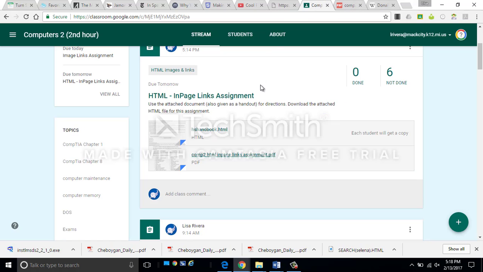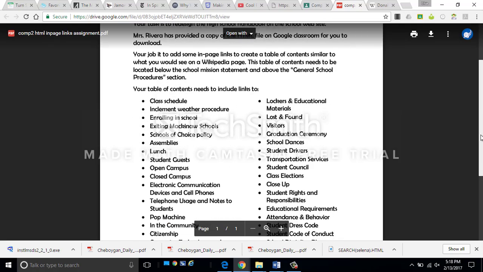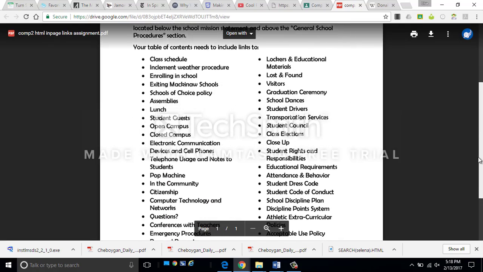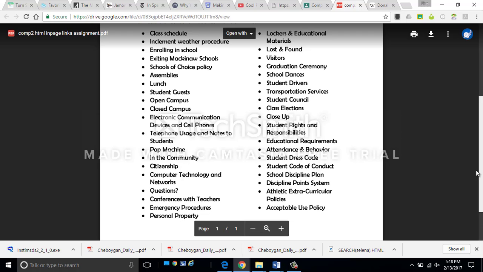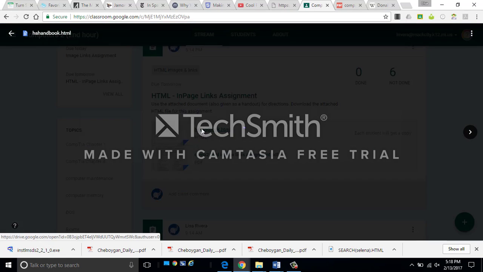So on the Google Classroom page, I have two things for this assignment. I have a PDF file with a description and telling you which table of contents links you need to include. It looks like a lot, but once you get the hang of it, it's actually pretty easy. And then the HTML file itself. So here's what you're going to do. You'll click on the HTML file.